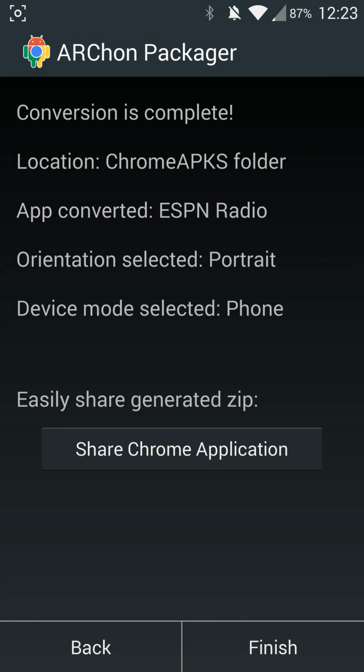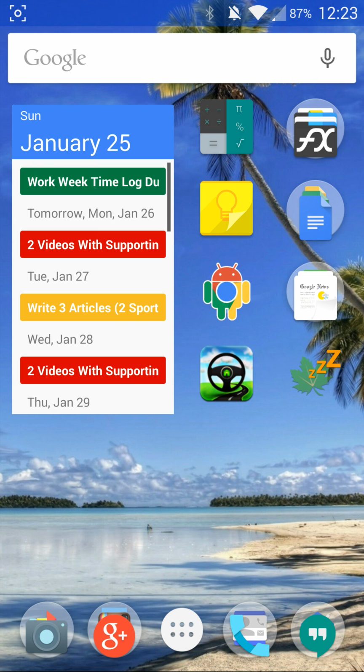So what's happening is it shows that the conversion is complete. Where is it located? It's located in my Chrome APKS folder. App converted, ESPN, orientation, and so on. And then I could easily share my Chrome application to friends if I like to do that as well. So I'm going to go ahead and press finish.